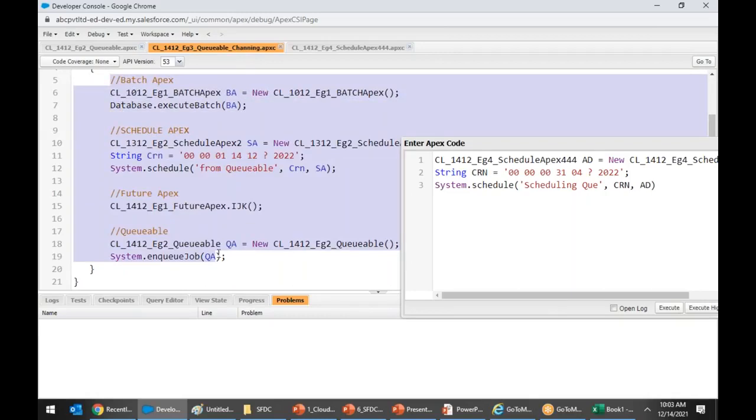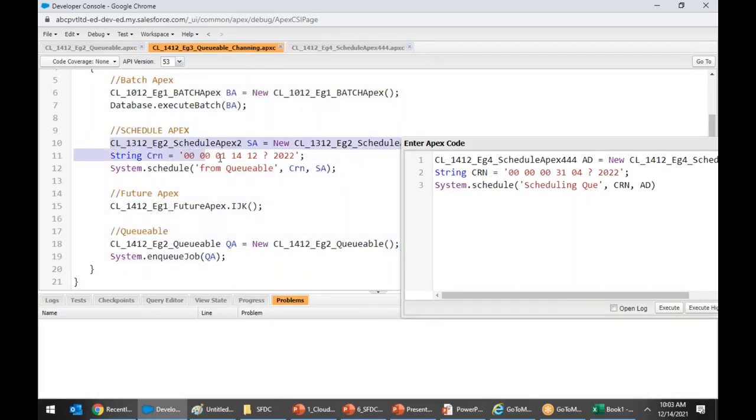When? On 31st. Again, on 31st, one more schedule will be created for what? December 14th, 2022. It will not be created today. If you go and check the queue, December 14, 2022 will not be there. On 31st of April, a new schedule will be created for 14th December. This is called chaining.